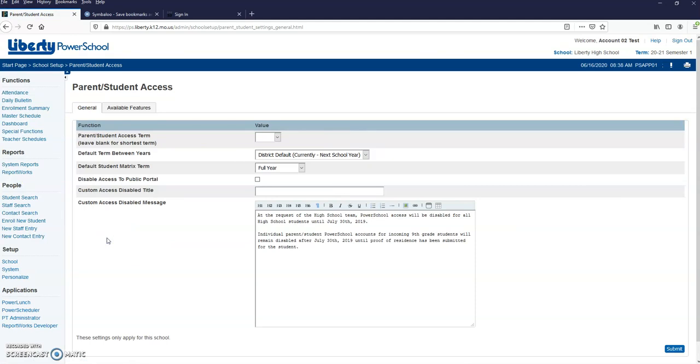So School, scroll down to Parent Student Access, click on that, and that's going to take you to this main screen. My recommendations: keep the parent student access term blank. That's going to make it semester 1 or semester 2, so it's the shortest term. The default between years, we're going to leave set to the next school year. And the default student matrix term, leave that the full year, so in their matrix, it'll show them their full year.